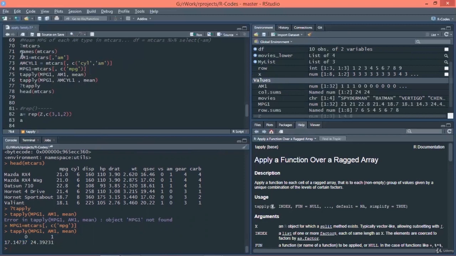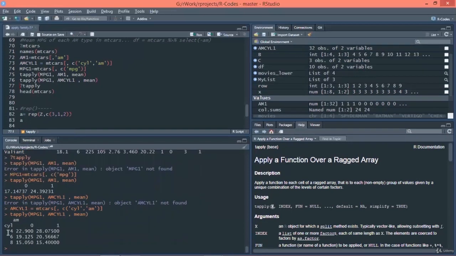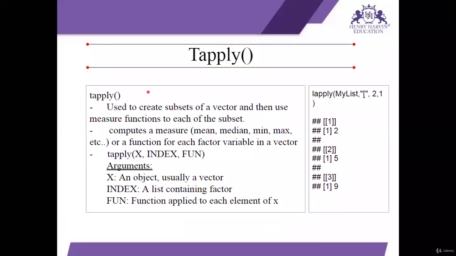Let's execute this command. So you can see in this variable we have cylinder and AM both, and I'm taking mean values. You can see there were 3 types of cylinders and 2 types of transmission: 4, 6, 8 cylinders, the number of cylinders, and 0 and 1 for manual and automatic transmission. So it is giving the value of mean MPG based upon 4 cylinders, and whether it is manual or not. If it is manual transmission and 4 cylinders, the mean value of MPG is 22.9, and similarly other values are also calculated. Now let's go to the next slide.